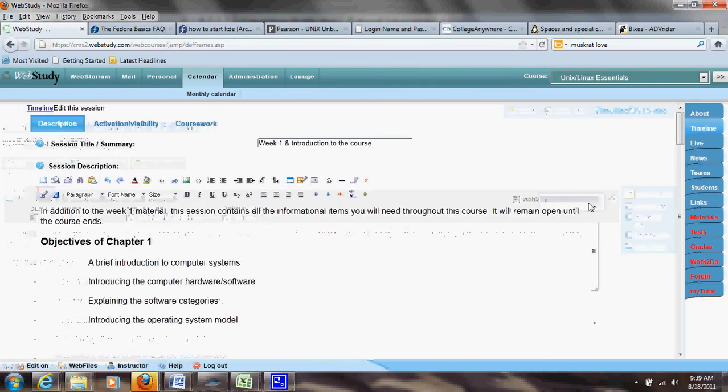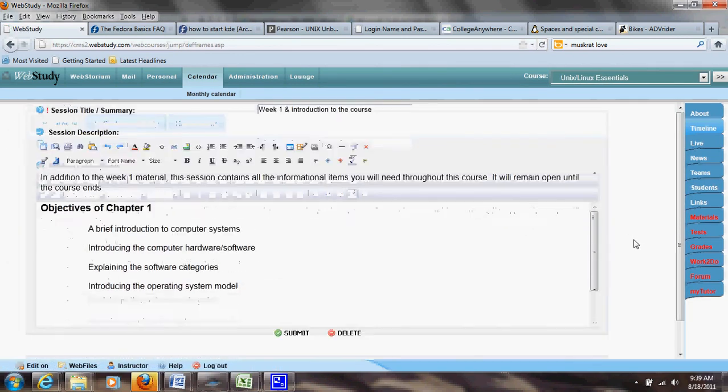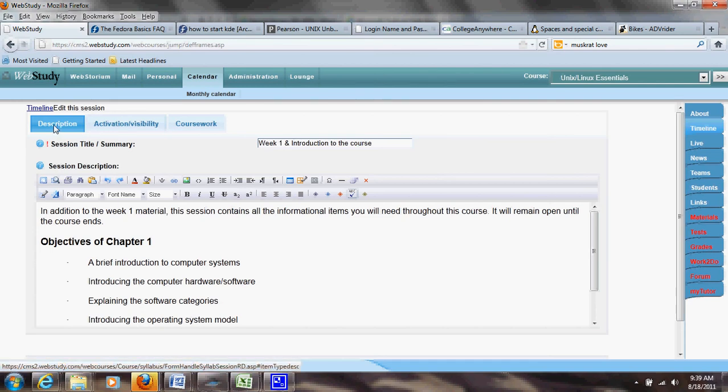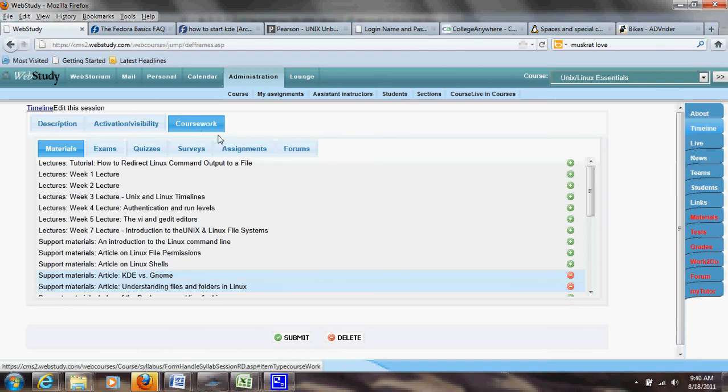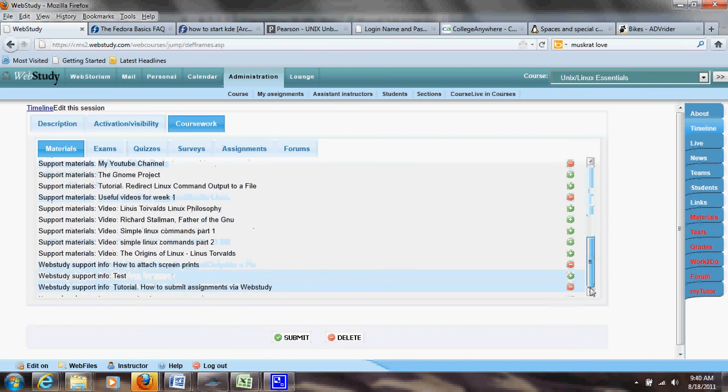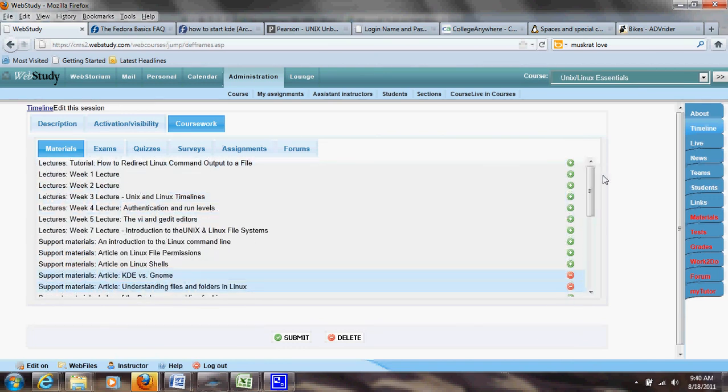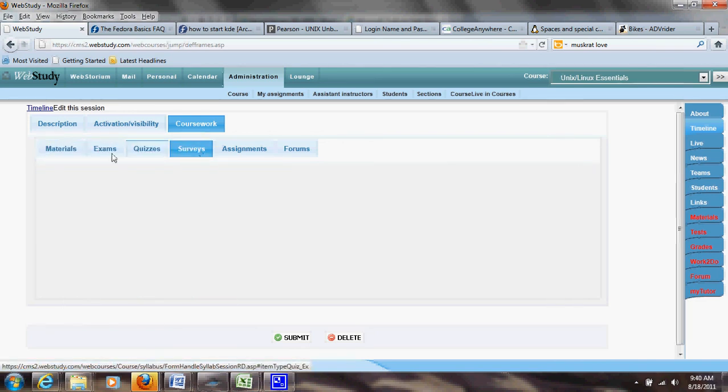that takes you into the editor, which is no longer framed. You've got tabs. So you've got your description on the first default tab where you would change the description or the official name of the session. And then you've got an activation visibility tab, and your coursework gets added directly here, which I think is much more intuitive than going into the old edit and then adding materials, etc. And notice, instead of having different categories, you've got tabs for your materials, your exams.